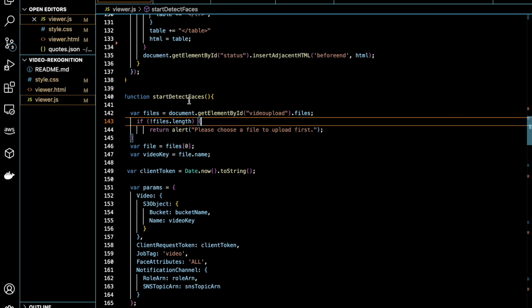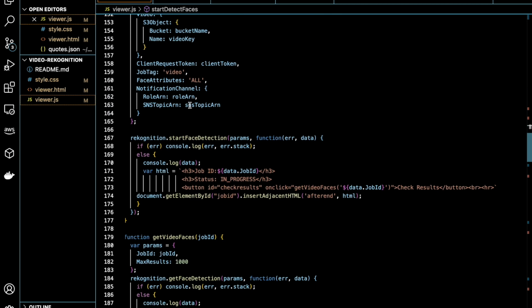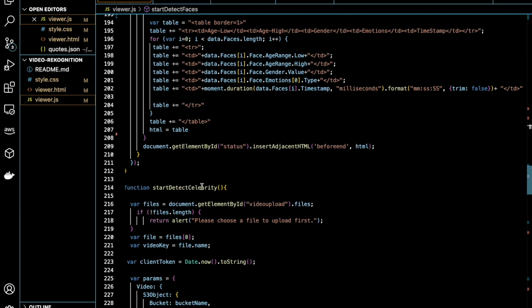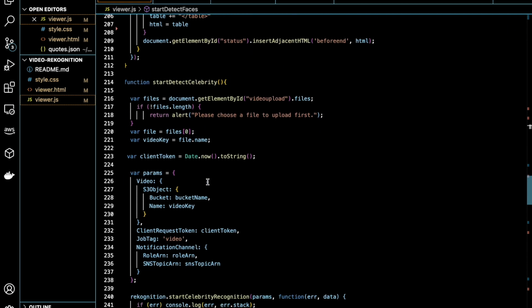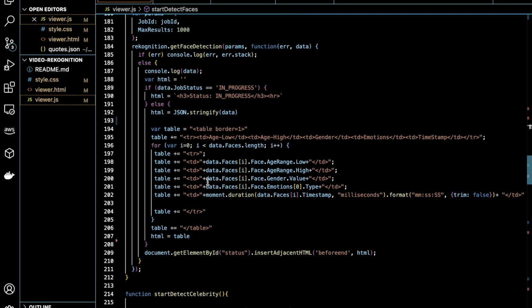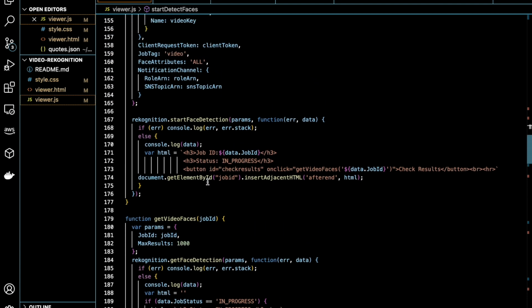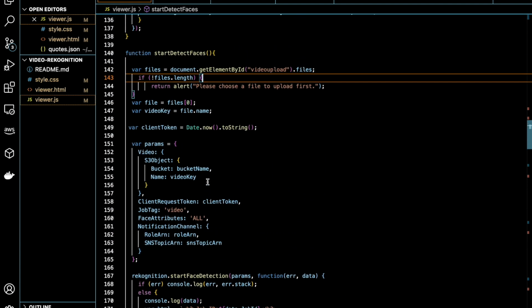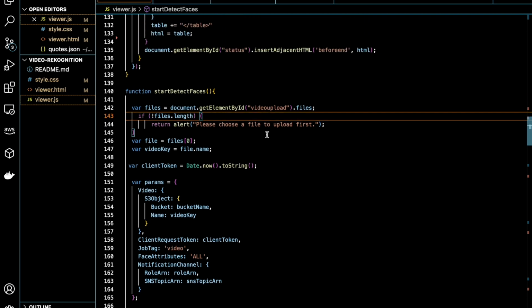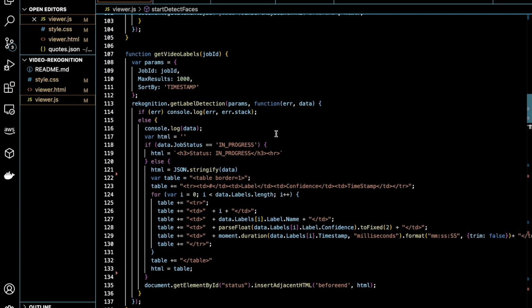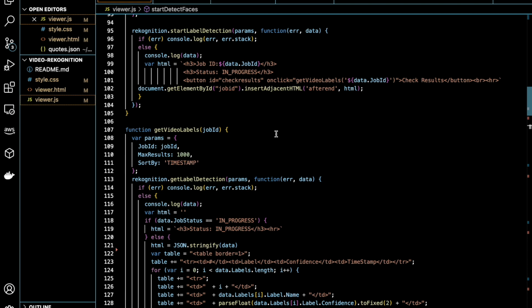I have my detect faces API, and then we have our detect celebrities API. And as you can see, all the code is pretty much the same with these. Now, when you're doing this, you don't have to use the same APIs I used. You can always go on the SDK documentation on AWS's website to find different APIs you can use, and that will be linked in my GitHub repo along with this code.